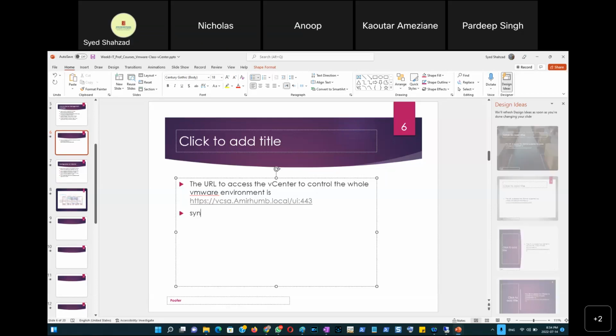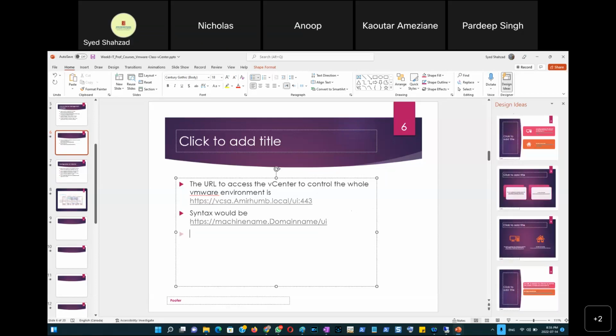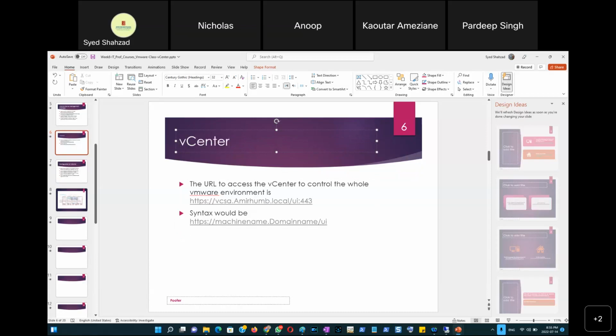So the syntax would be https://machinename.domainname/ui, right? It has to be lowercase ui. If you put capital UI, it's not going to work. It's Linux, it's case sensitive. So that's how it will work. So that's the vCenter URL, right?